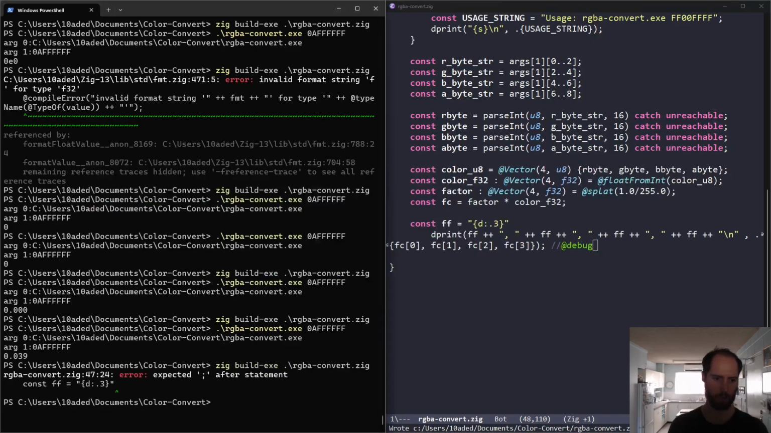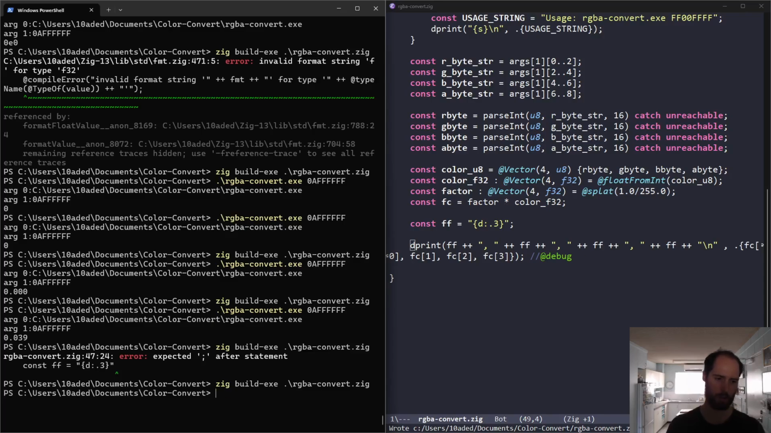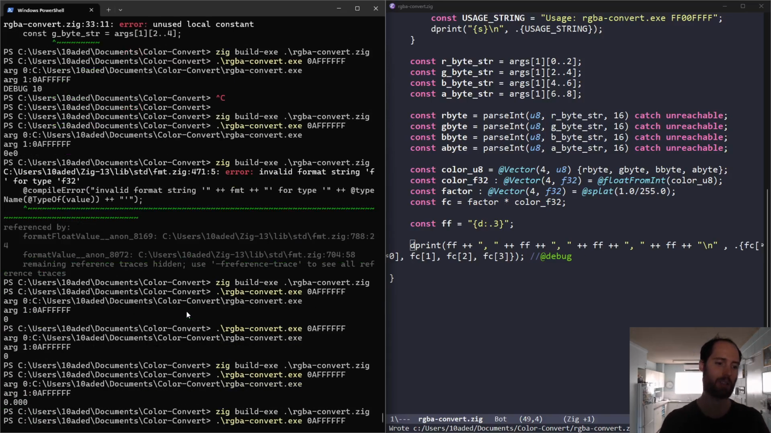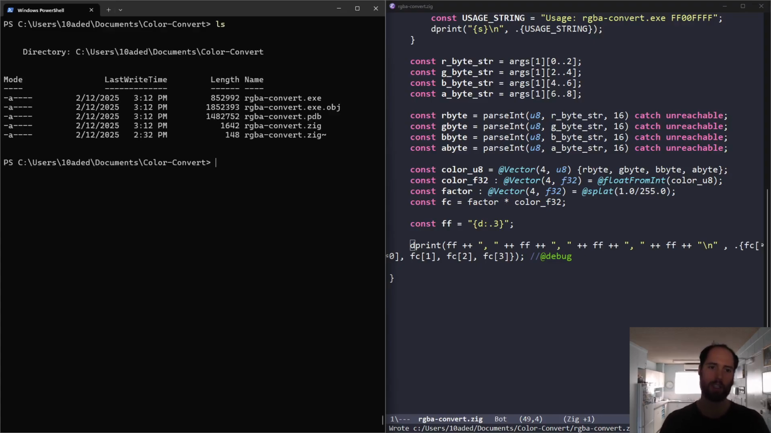Okay. Oh, forgot semicolon. Okay, finally. Okay, so now we have our command line argument. So never again will we have to use the internet when we want to convert a hex value to a float, a hex color to a float.